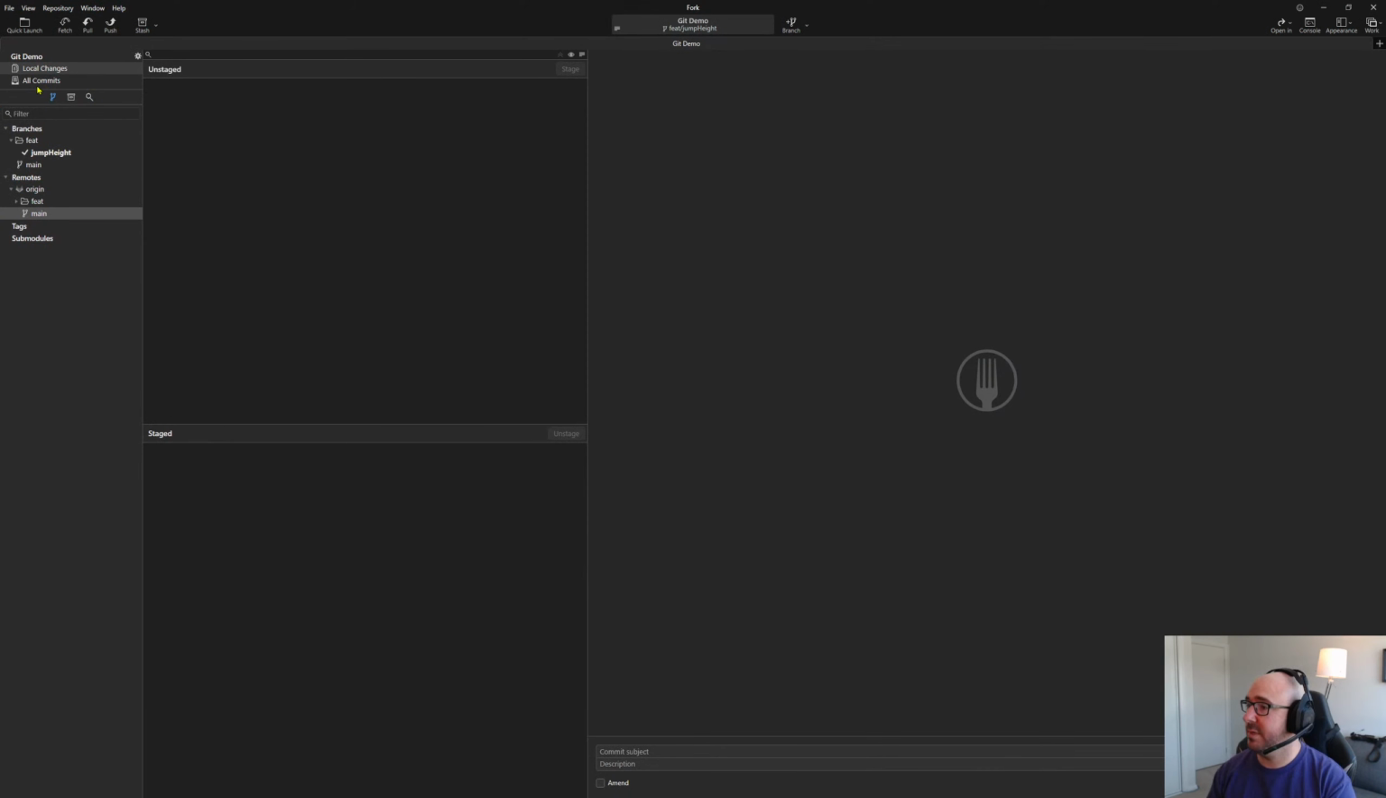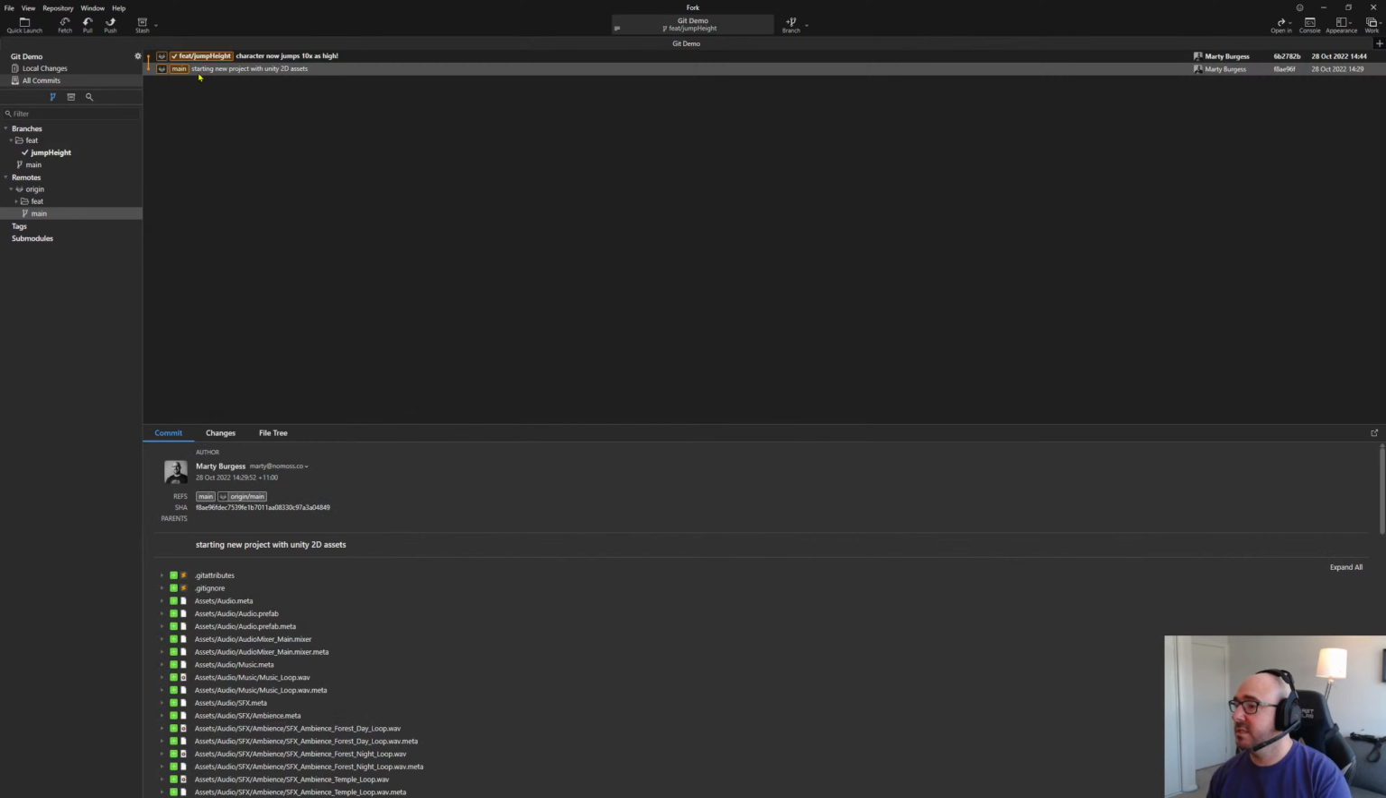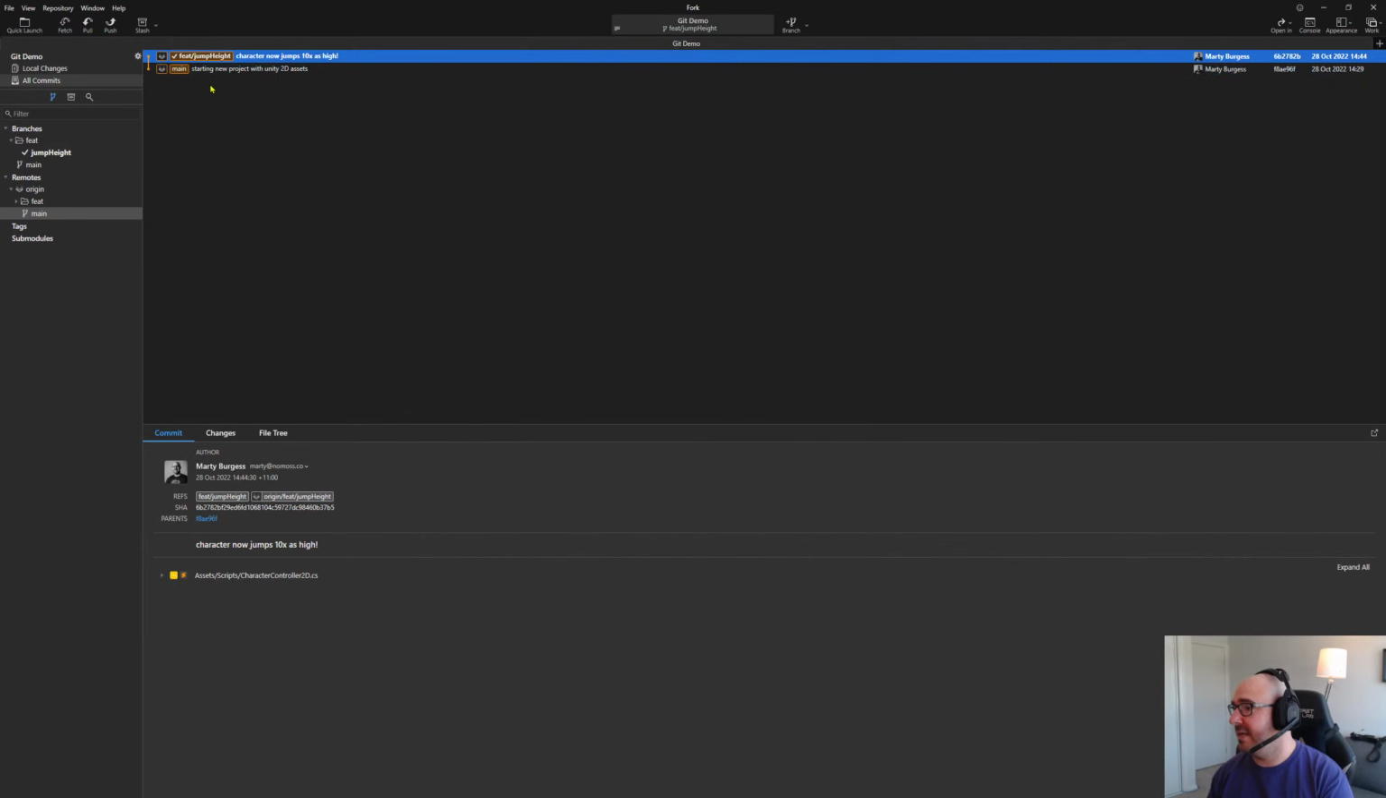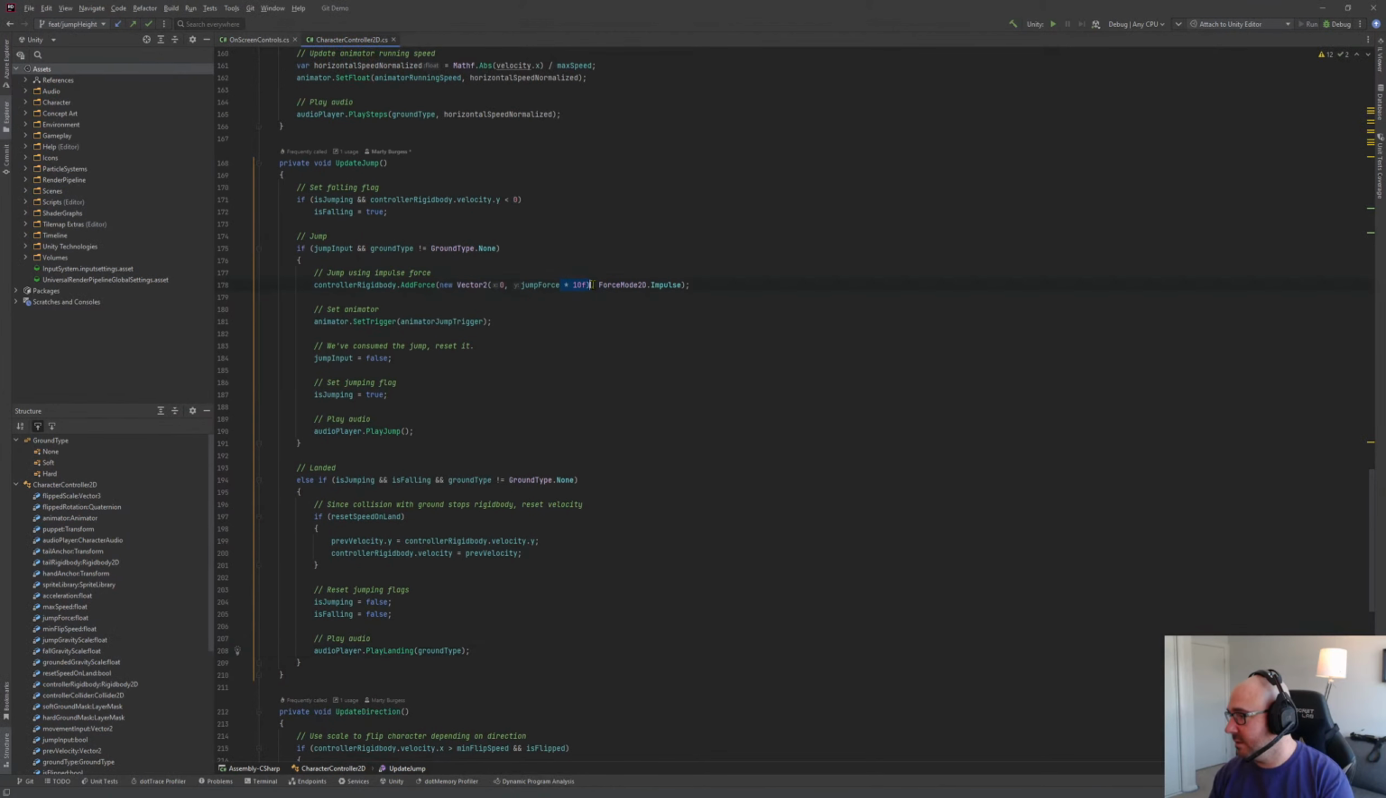If I jump back to Fork now, we can actually see what's happening here. So we still have main, but now we've got our new jump height branch, which now has that change where the character is going to jump 10 times as high. And we're there now. So if I go back to Rider, we can see that we're jumping 10 times as high.